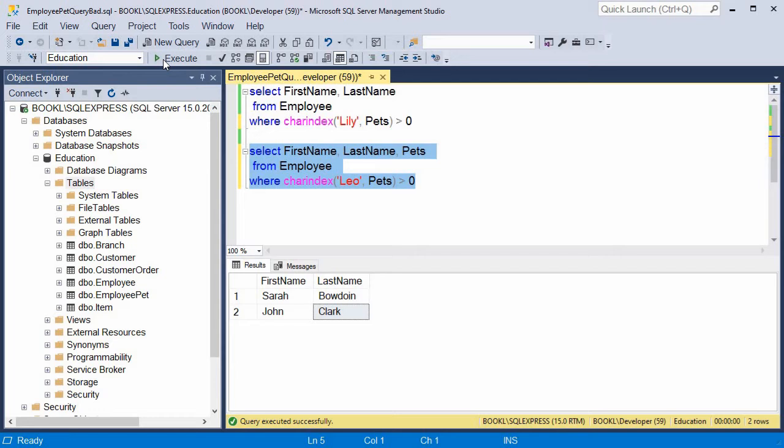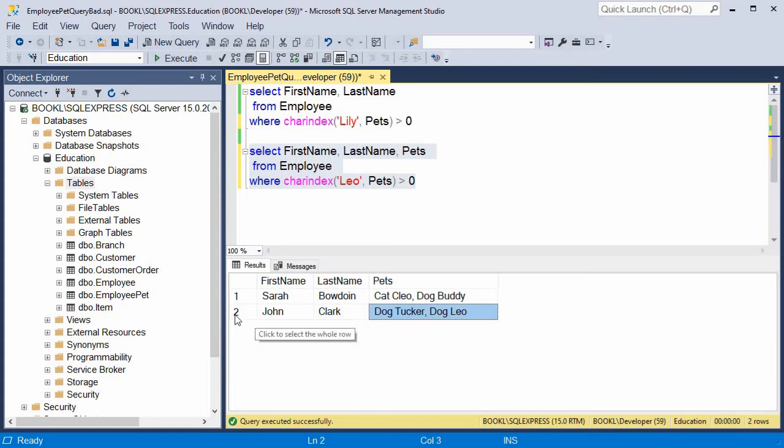Try to execute the statement again. Now we have the content of this pets column, and we understand what happened. We look at its substring Leo, and it did find one correct record, which is John Clark, who is owner of dog Leo. But it also found substring Leo here because it was cat Cleo, and you see this cat didn't even have name Leo, it was Cleo, but Leo is part of this name.